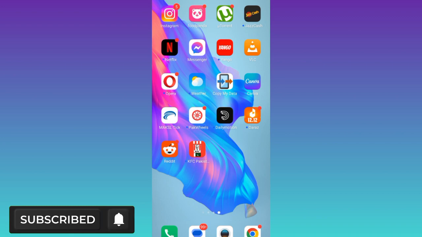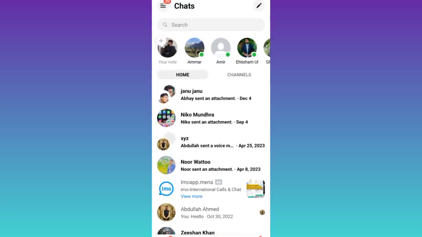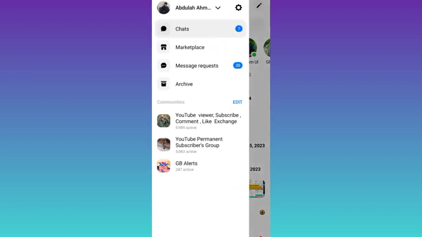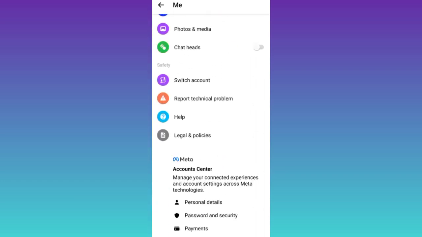So in order to recover your deleted messages on Messenger, what you need to do is to open the Messenger application, click on these three horizontal lines at the top left corner of your screens, and then click on the settings icon. Now scroll down and click on this account center option.